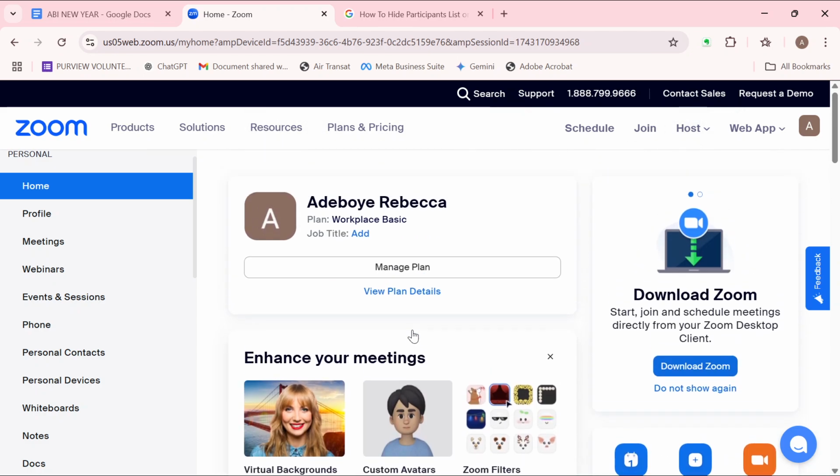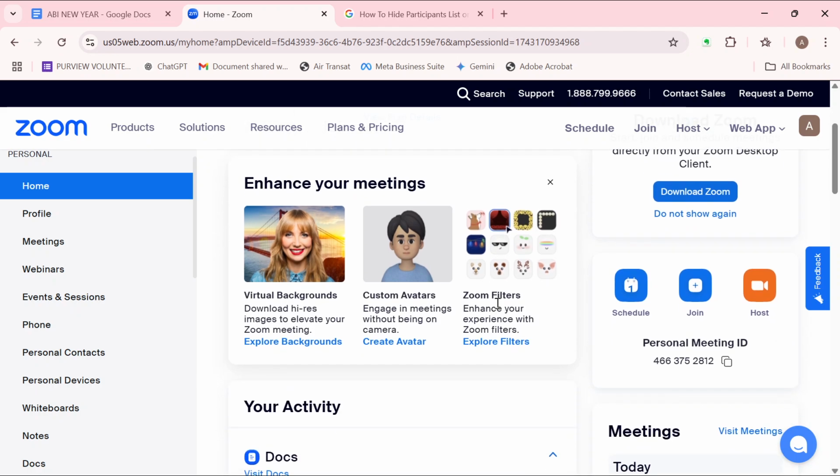So you have two options. You can either make use of the focus mode or you can just simply upgrade your plan on Zoom and you can easily add participants on Zoom.